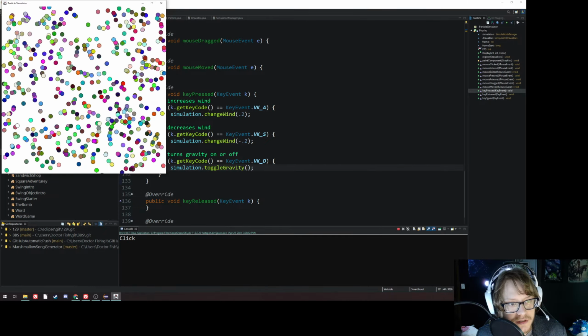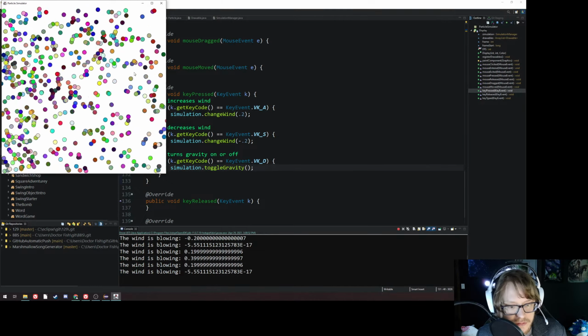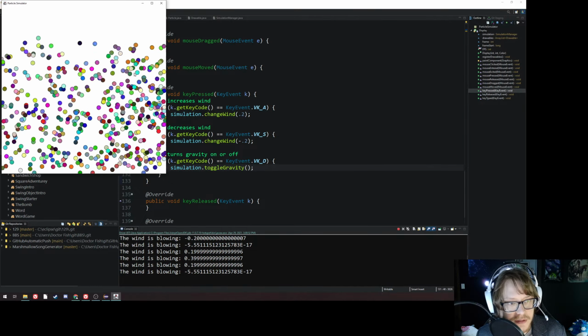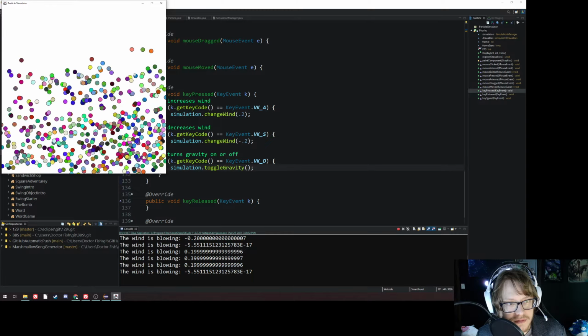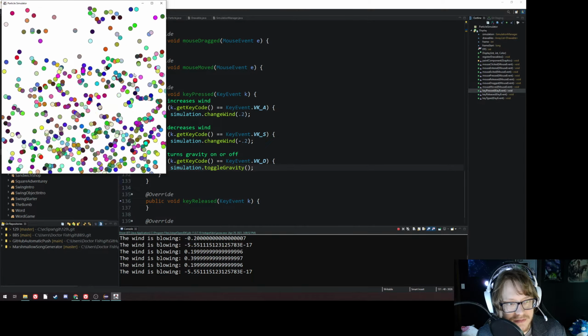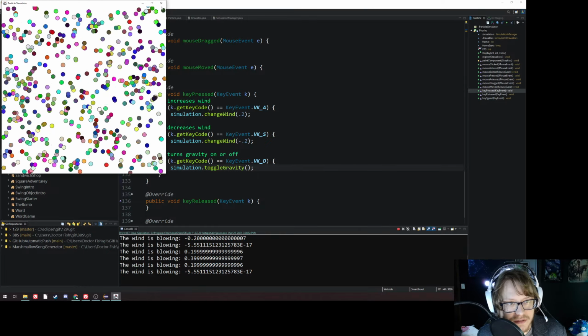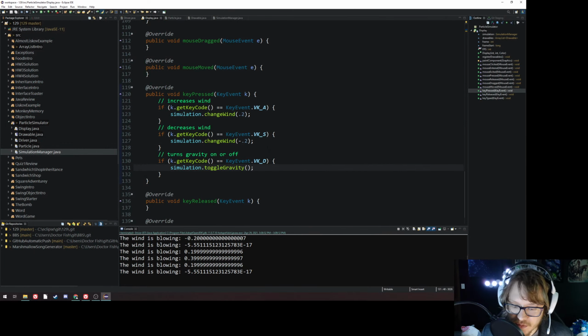So gravity's off now. Particles bounce to the moon. Add some wind. Turn gravity back on. Turn back off. Turn back on. Okay.